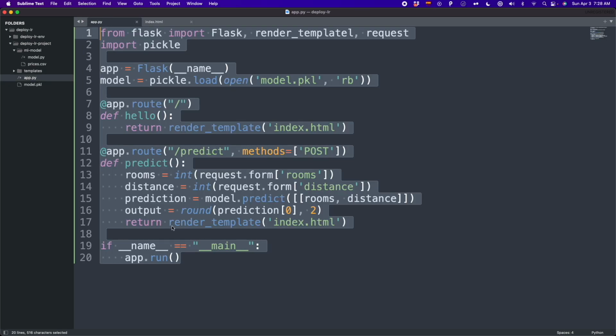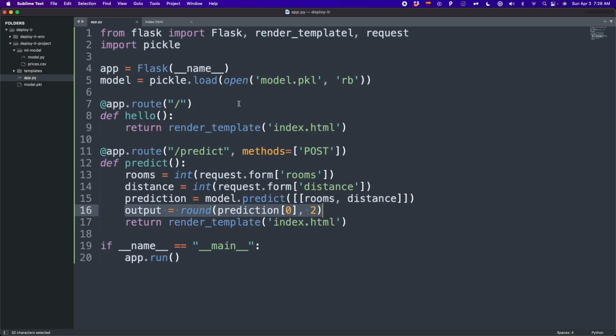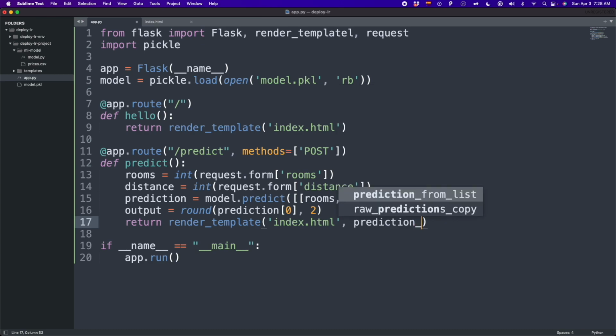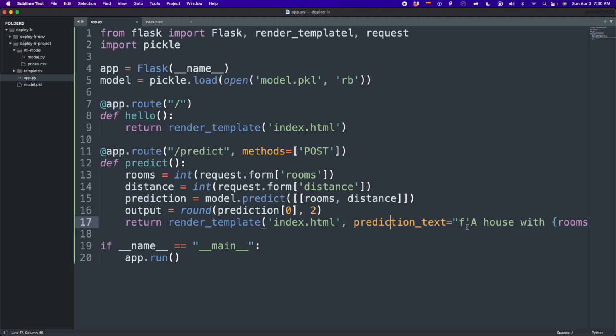So to send this output from the back end to the front end, we have to create a new variable here inside render_template. So here we can create a new parameter. I'm gonna name this variable prediction_text. You can name it whatever you want, and here I can write anything I want. So I'm gonna write just a message, and here I just pasted the text so I save some time.